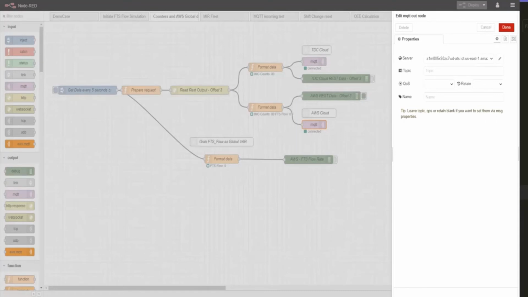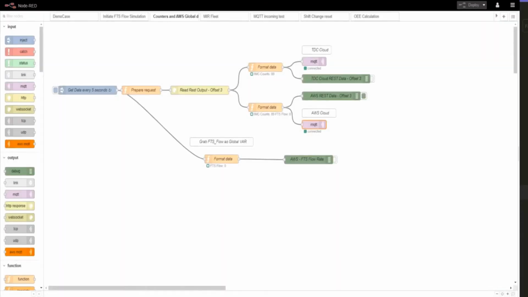So again, it's a different server address, but obviously this one's an AWS server. There's all the usual certificates that have to be put together for this and make sure that everything's secure. But then effectively that data goes into the AWS cloud.